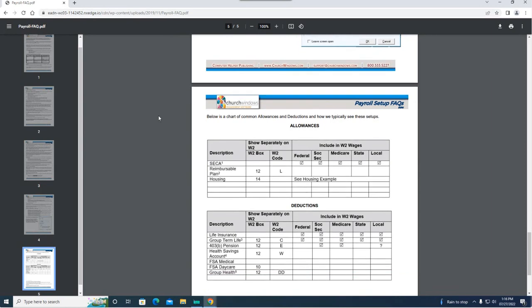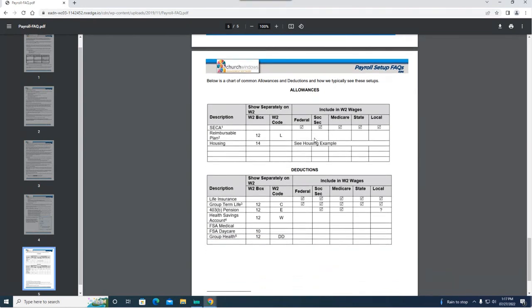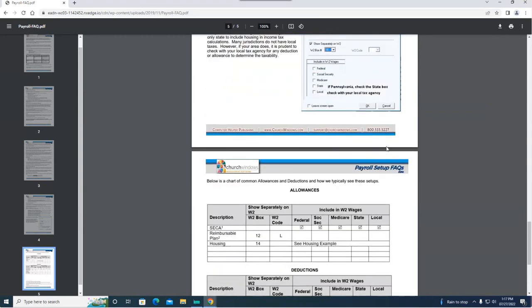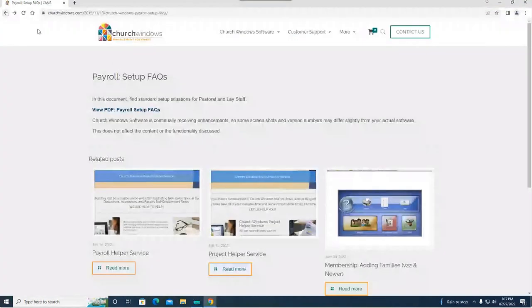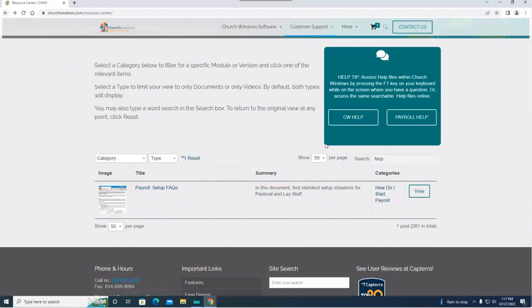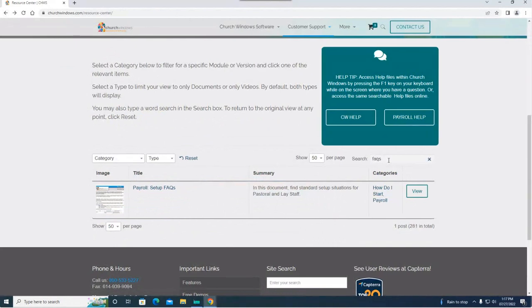Okay. So if you come in here and print this and you go into your deductions or allowances and you go, oh, my pension deduction wasn't set up to show with box 12E, that can be changed. Or it was set up with the incorrect taxable or include in W-2 wage status. Again, that's going to help determine that. So again, back at our website under the Resource Center, typing in the key phrase FAQs and printing this payroll setup FAQs document.